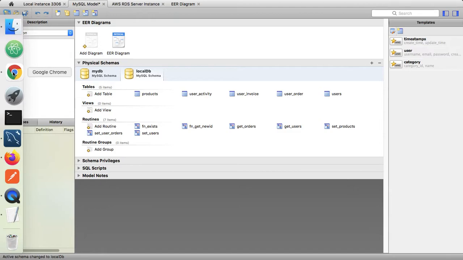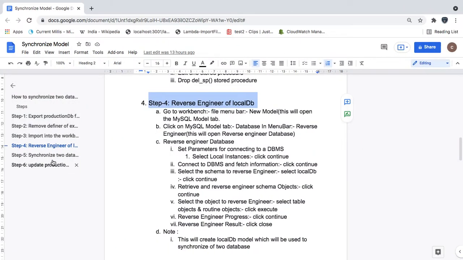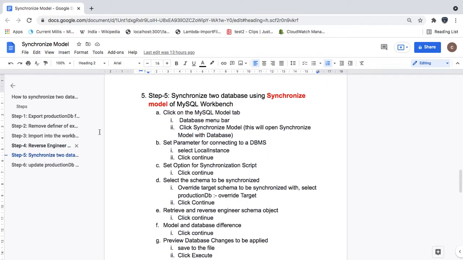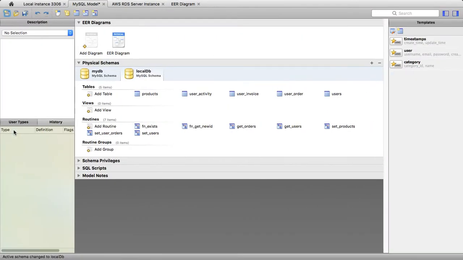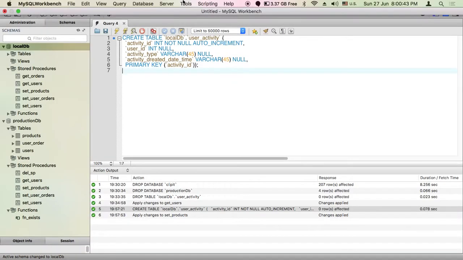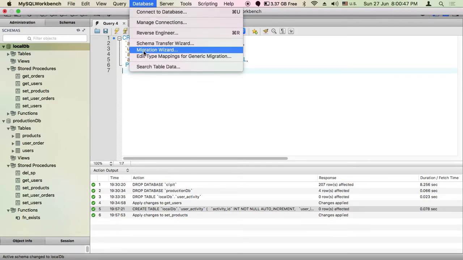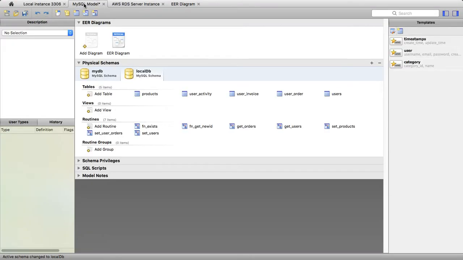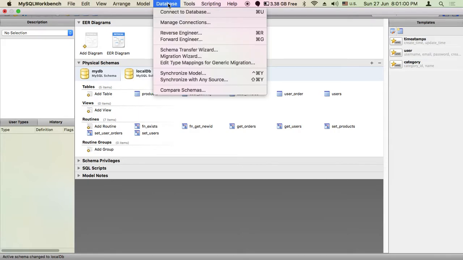Okay, so let's check what's the next step. This is a very important step. Step 5: synchronize to database using Synchronize Model of MySQL Workbench. For that we will have to open Synchronize Model with database. We will go to our MySQL Workbench. Under Database, is there Synchronize Model or Synchronize with Any Source? No, it's not there. So where can we find it? We can find that under the Model tab, then Database.